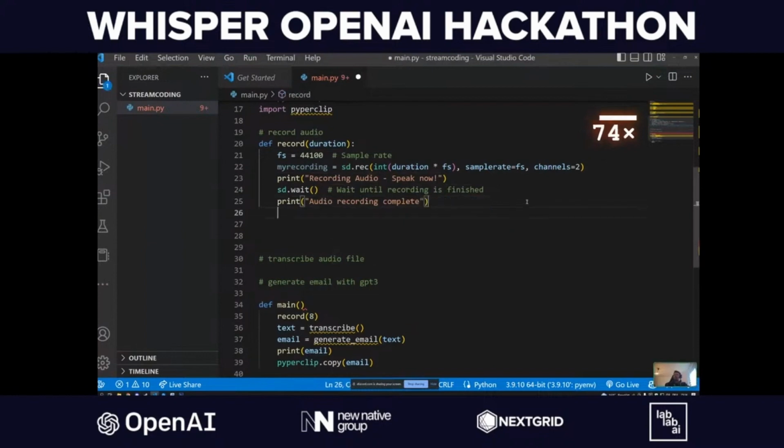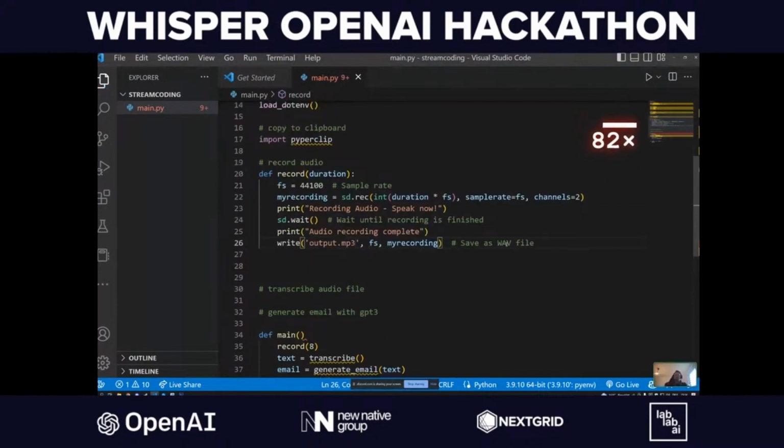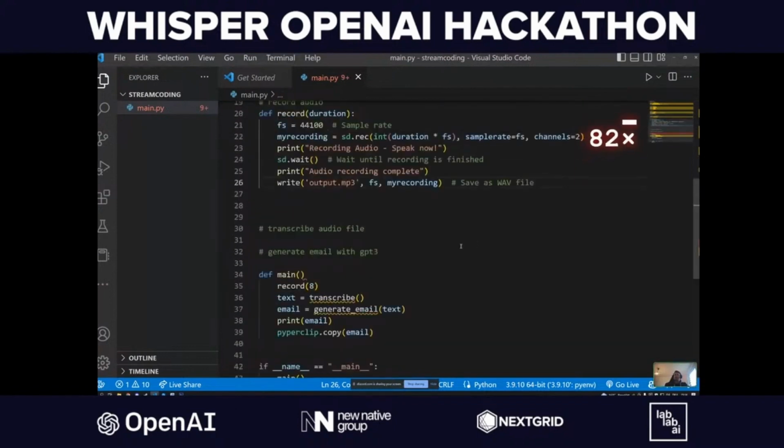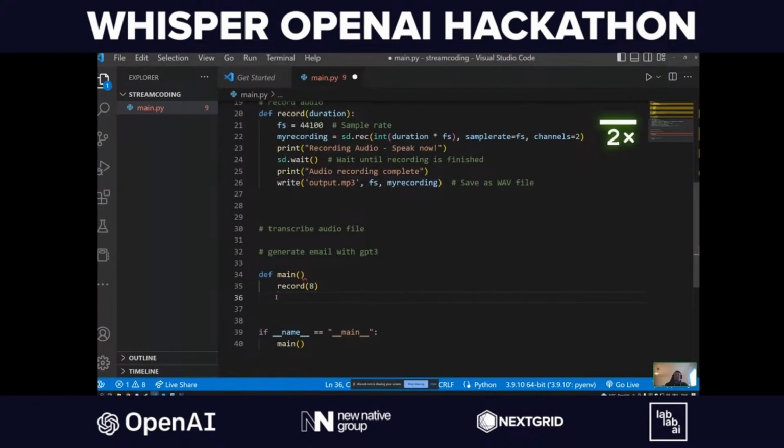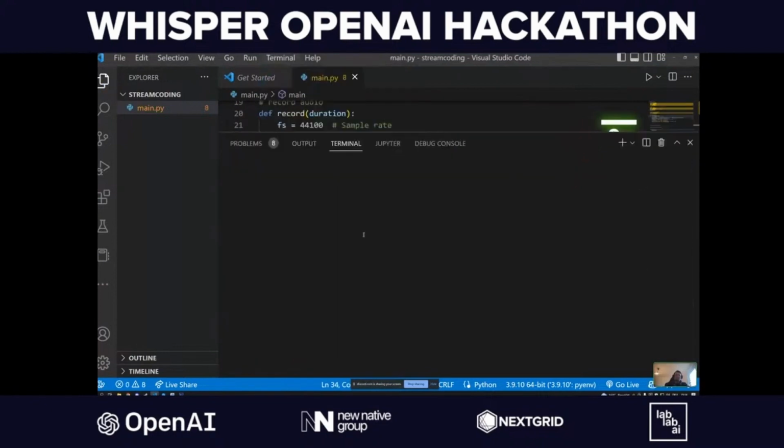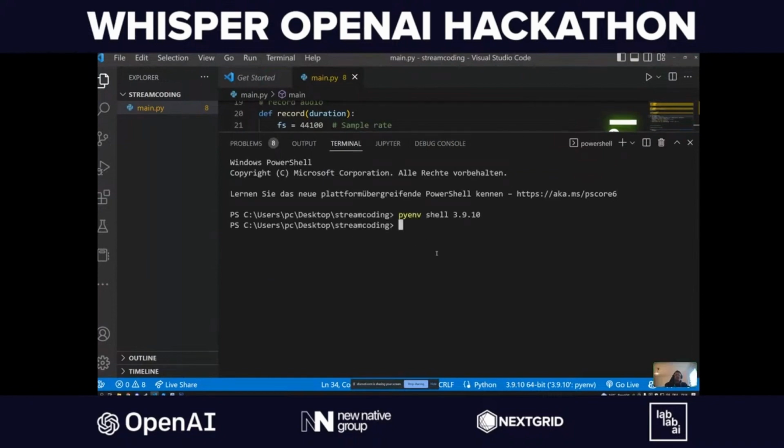Then we have to write the recorded audio to a file. So Copilot is also helping here. But we will not save this as WAV format, but as MP3. And that's already it for recording audio. So we can test this already. I will delete these for now. And we can test if this is working.